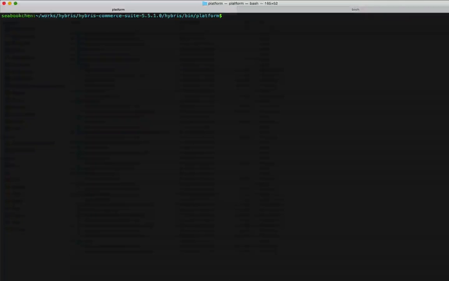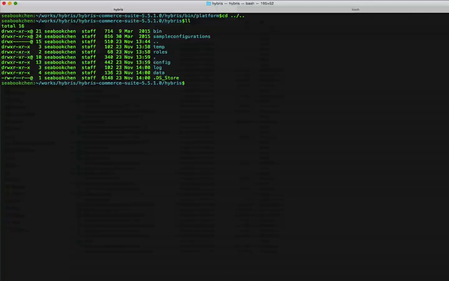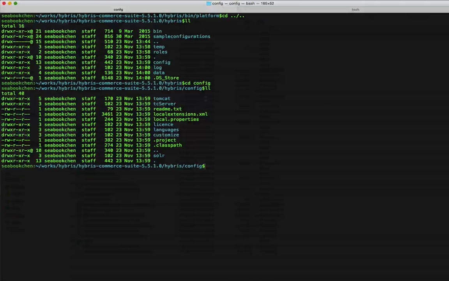Once it's done, you go back to hybris. You will see a config folder has been generated. Let's have a look at the config folder. You will see a bunch of files in it. The important ones are localextensions.xml and local.properties. We will talk about these in day 2 and day 3, the real hands-on sessions. For now, just remember these are the two main config files.